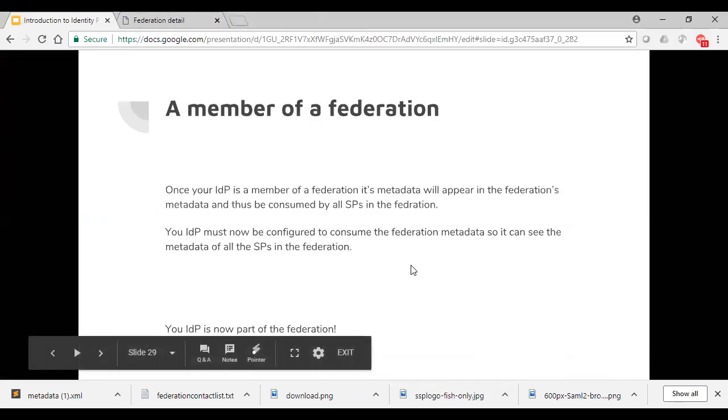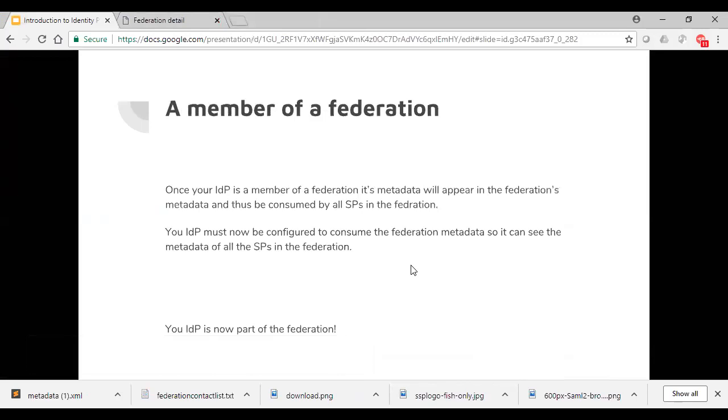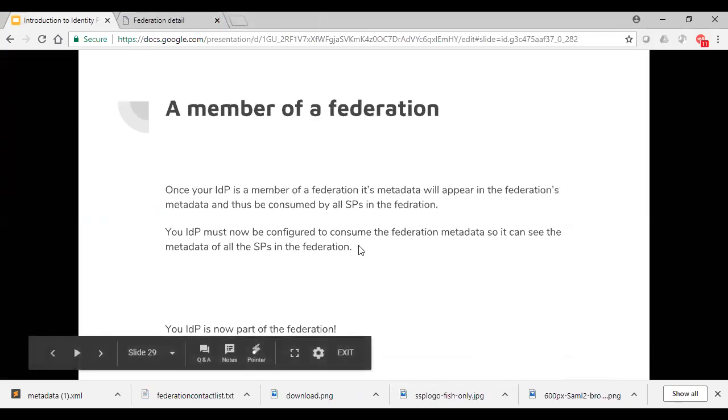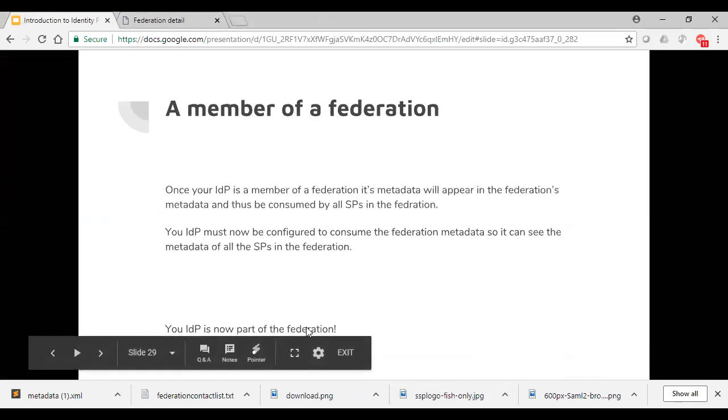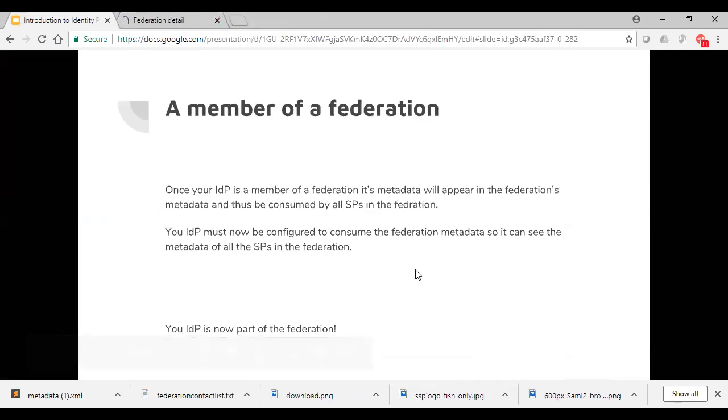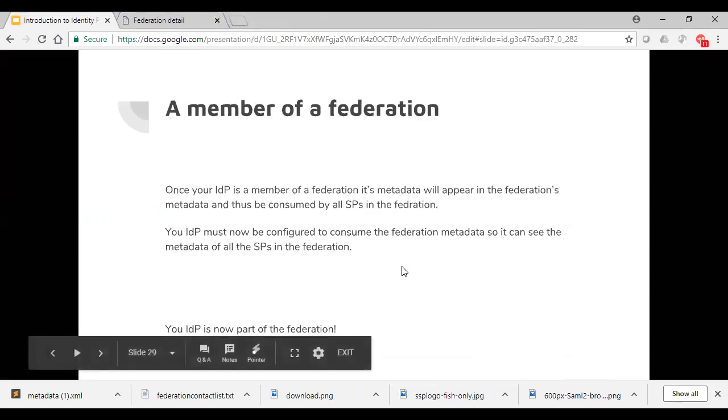Once your IDP is a member of the federation, its metadata will appear in the federation's metadata and thus can be consumed by all service providers in the federation. Your IDP now needs to be configured to consume the federation metadata so it can see all the metadata of all the services in that federation. Now, once that's all done, your IDP is part of the federation, and your users can now log in to services that are part of the federation using your IDP. But this is another step that the service providers need to take, and we'll look at that next time.